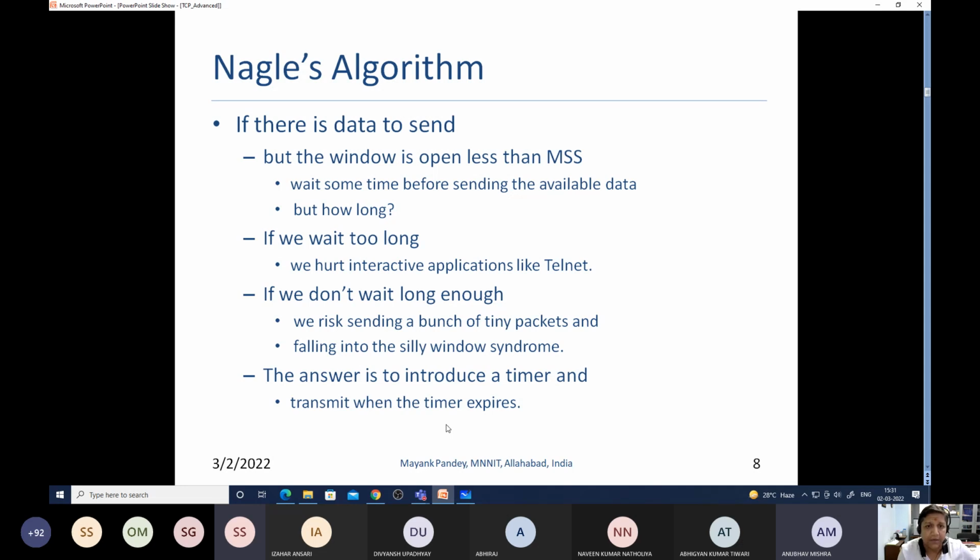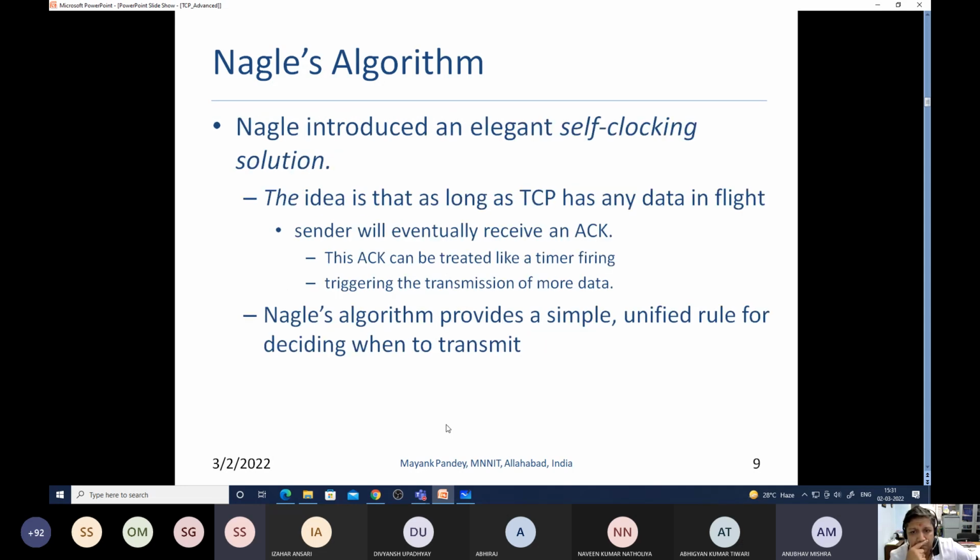Now, what is this timer thing? And this is the beautiful part of Nagle's approach. Nagle introduced an elegant self-clocking solution. The idea is that as long as TCP has any data in flight, meaning data which has been sent but not acknowledged.